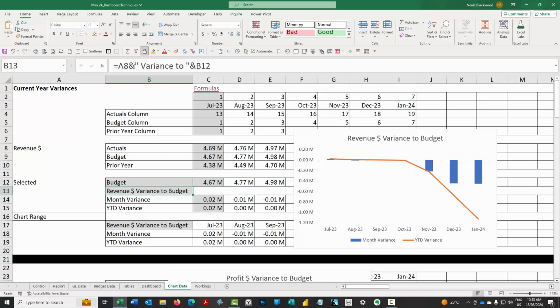We can build up our text string title. The ampersand symbol here is joining the text together. So we get the text revenue dollars, variance to budget. And then we just do a very simple calculation here of deducting one from the other. And then the year-to-date one.